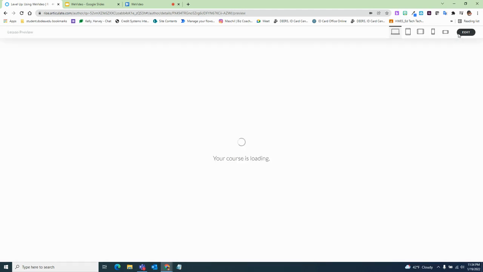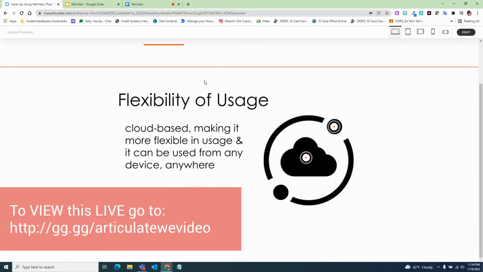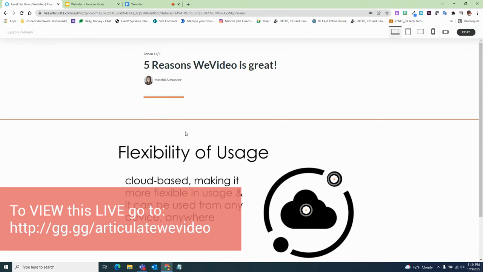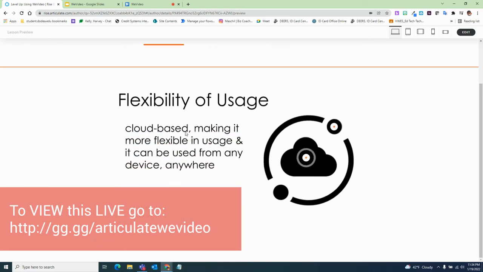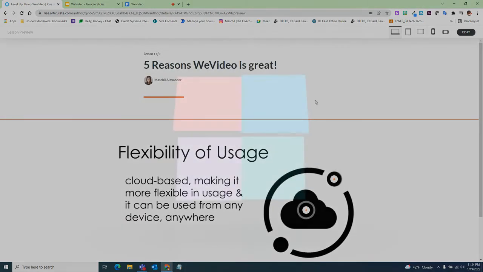So in your training, when you click preview, one of your areas could be, and this is the slide from my Google slideshow. So you have taken your Google slide and put it into Rise 360 to add some interactivity and engagement that can be later analyzed for understanding.